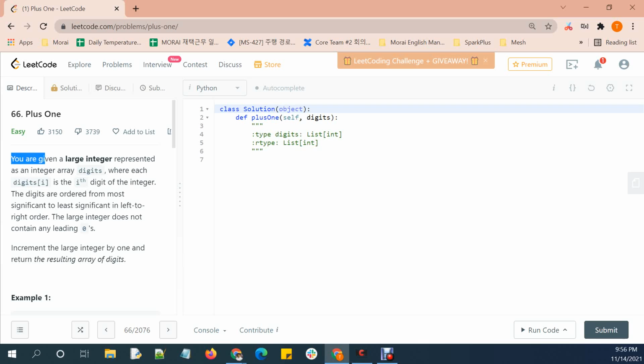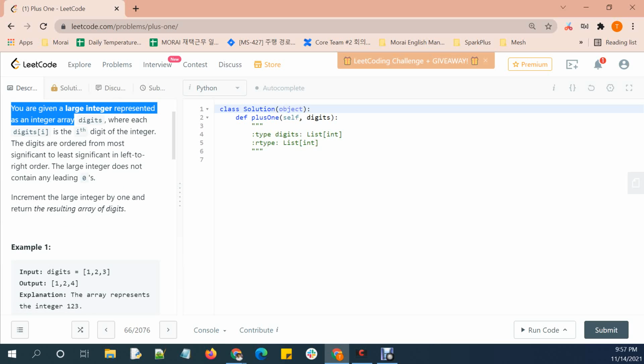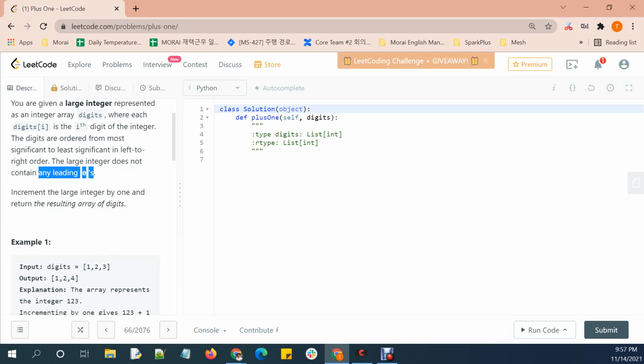Let's read the question. You're given a large integer represented as an integer array digits, where each digits[i] is a digit of the integer. The digits are ordered from most significant to least significant in left to right order. The large integer does not contain any leading zeros. Increment the large integer by 1 and return the resulting array of digits.